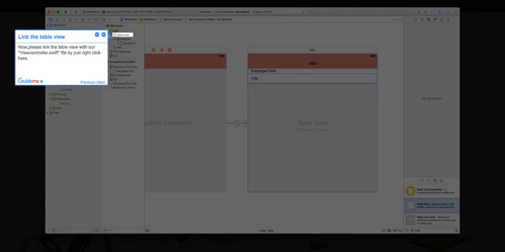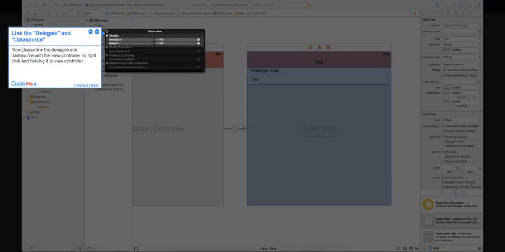Step 14, link the table view. Now please link the table view with our ViewController.swift file by just right click here. Step 15, link the delegate and data source. Now please link the delegate and data source with the view controller by right click and holding it to view controller.